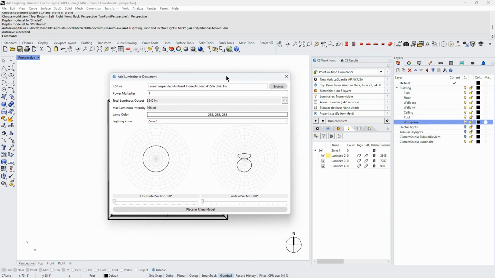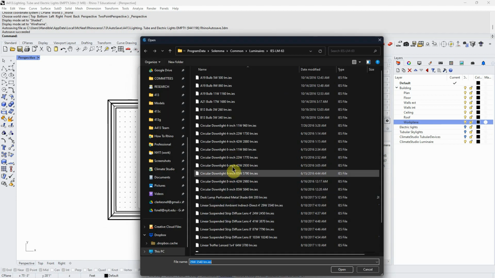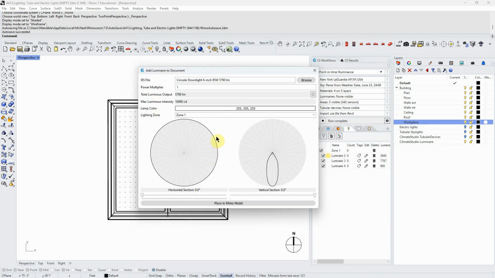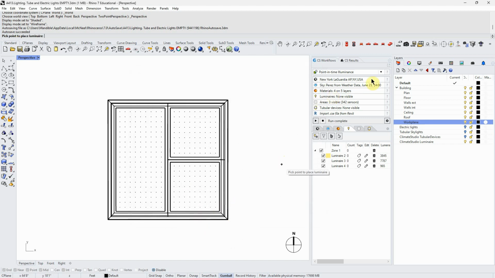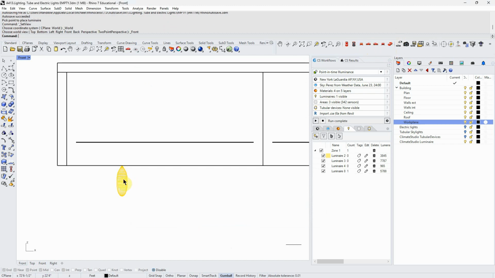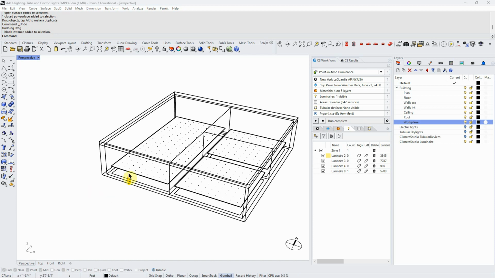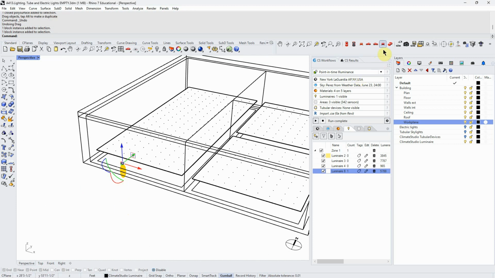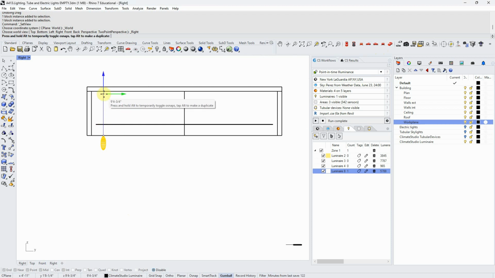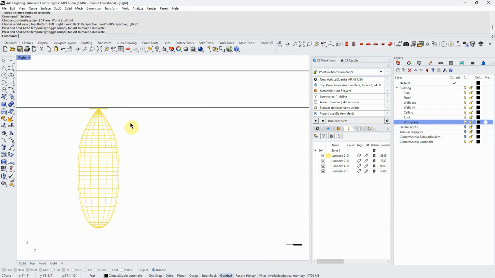All right, so let's just go ahead and pick a downlight to simplify it. And I'm just going to place it in my model. I'll just set it somewhere. So here's our light. I'm just going to move it into place where it's right below the ceiling.